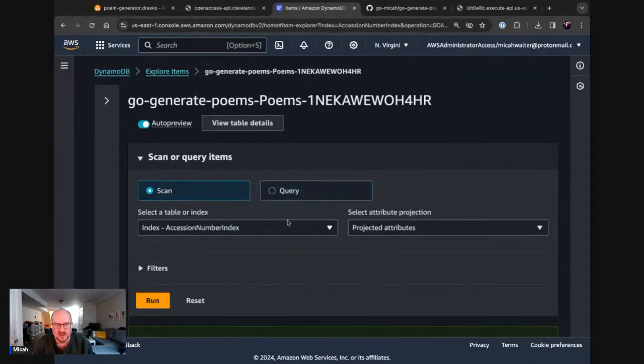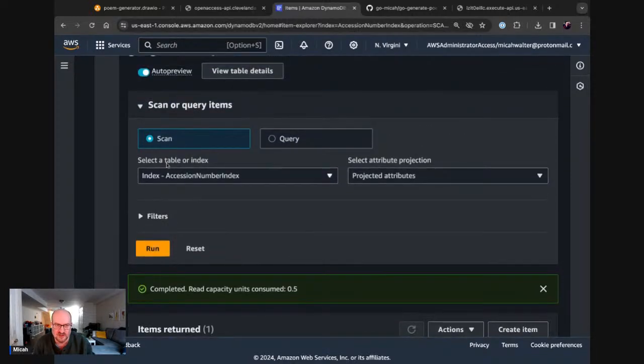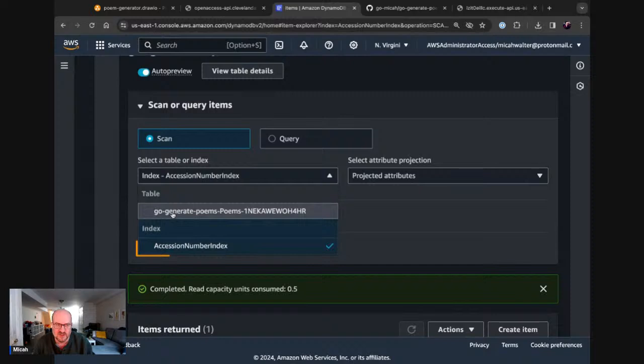Scanning is another way of querying, more or less, but it's a little bit less efficient. It does let you look for stuff over other fields. So, I wonder if I look for the word tranquil. Let's see. Let's try this. I'm going to scan my table.